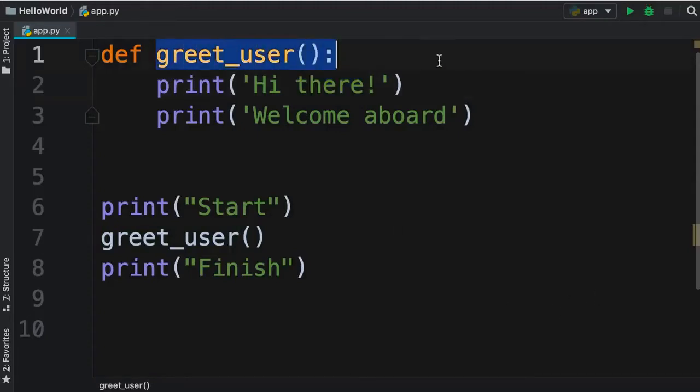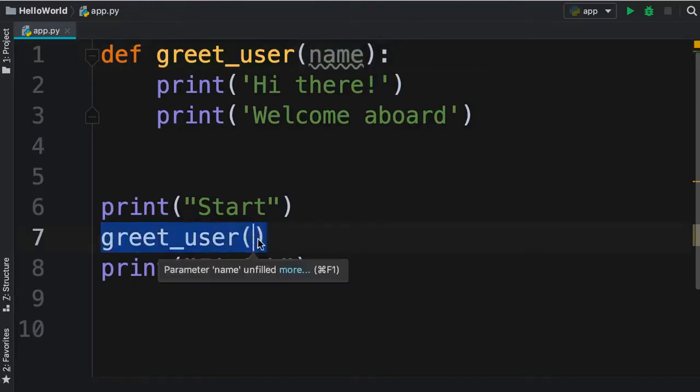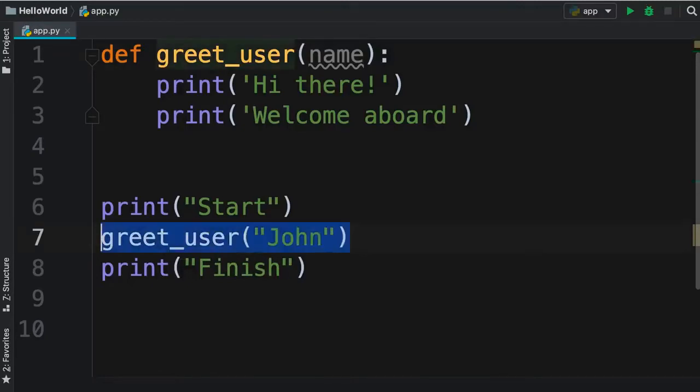So back to the definition of our greet user function. Inside of this parenthesis, we can add parameters. These parameters are placeholders for receiving information. For example, we can add a name parameter, and with this, we can pass the name of the user when calling this function. So let's pass John here. Now, when we call this function and pass this value, this name parameter will be set to John. So it will act like a local variable that we define inside of this function.